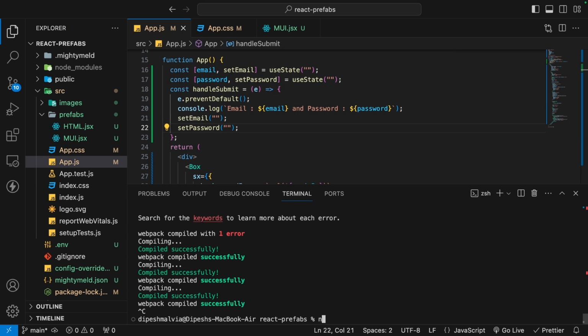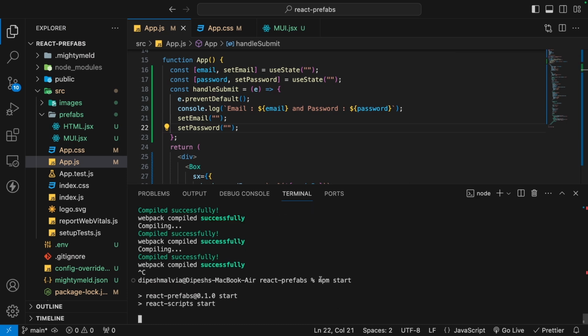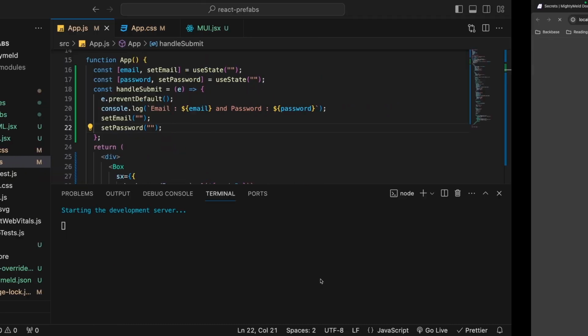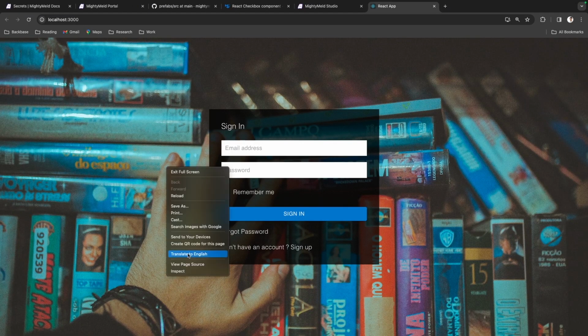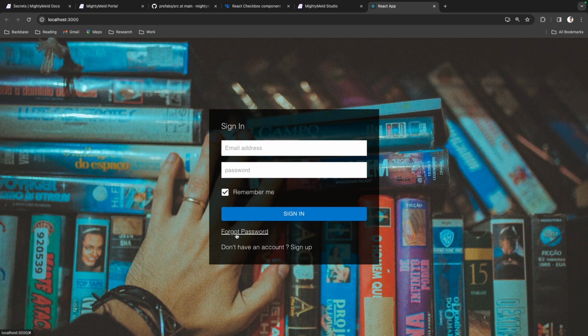So now I will just go to my Visual Studio Code and close this, and I'm simply going to use npm start. This is going to start my application on localhost 3000. This is how our form looks. If I hover over it, you will see that we have this forgot password, don't have an account. If we click on it, we see that it says please fill in the details, because we have added a required flag.